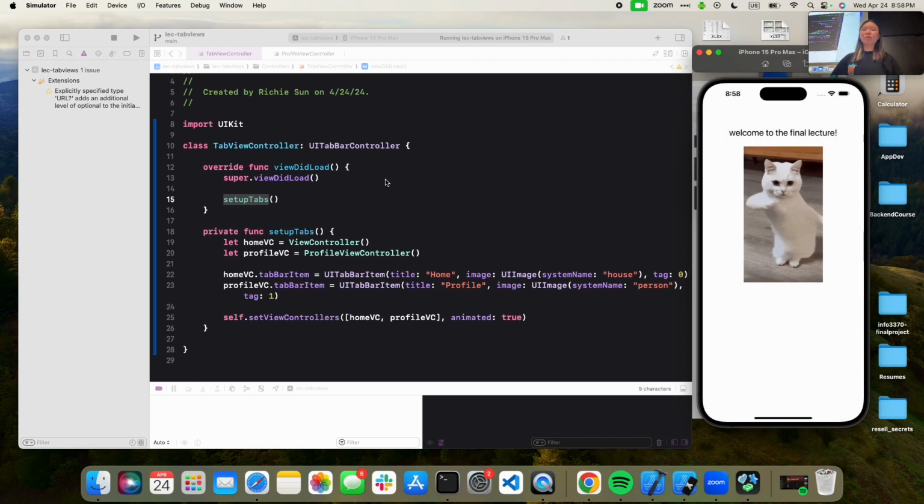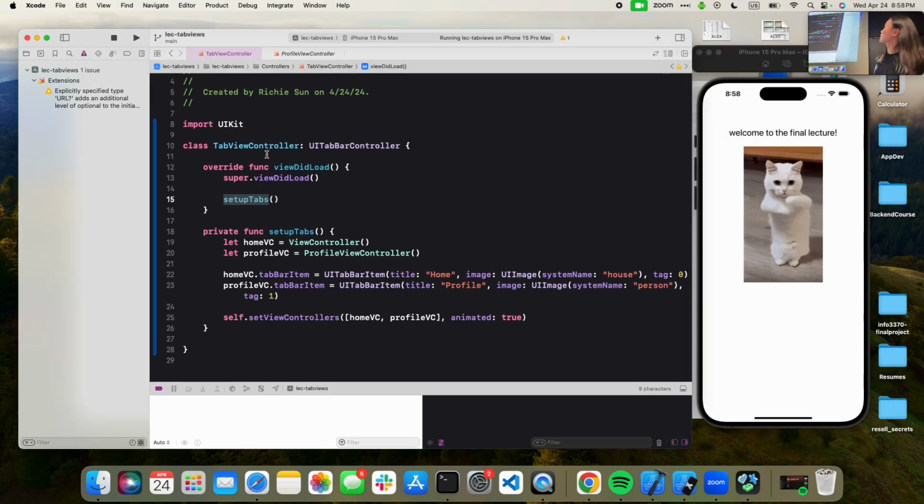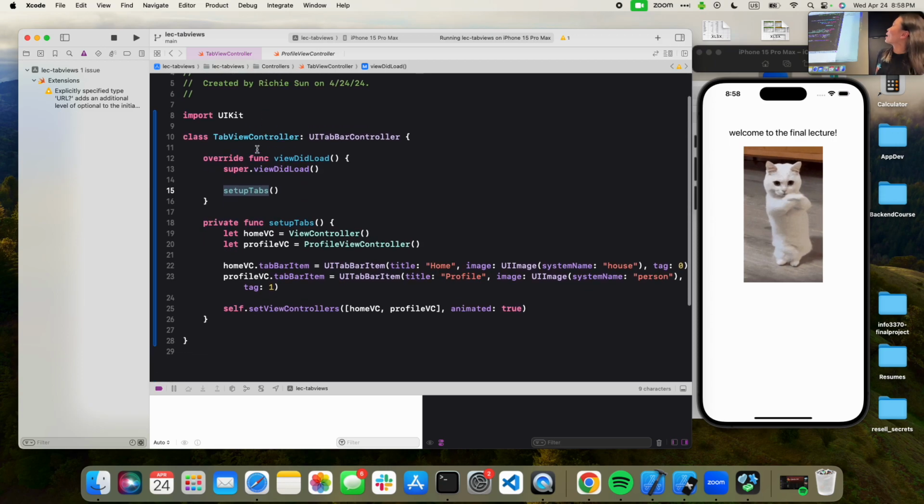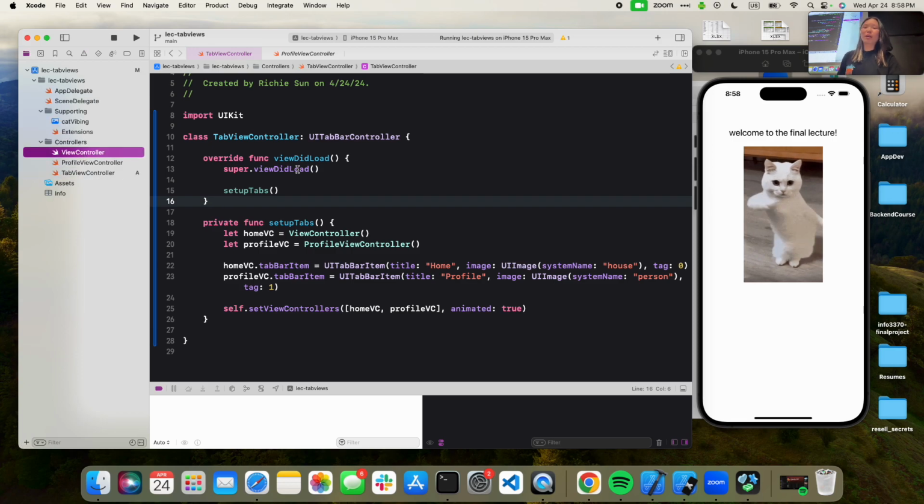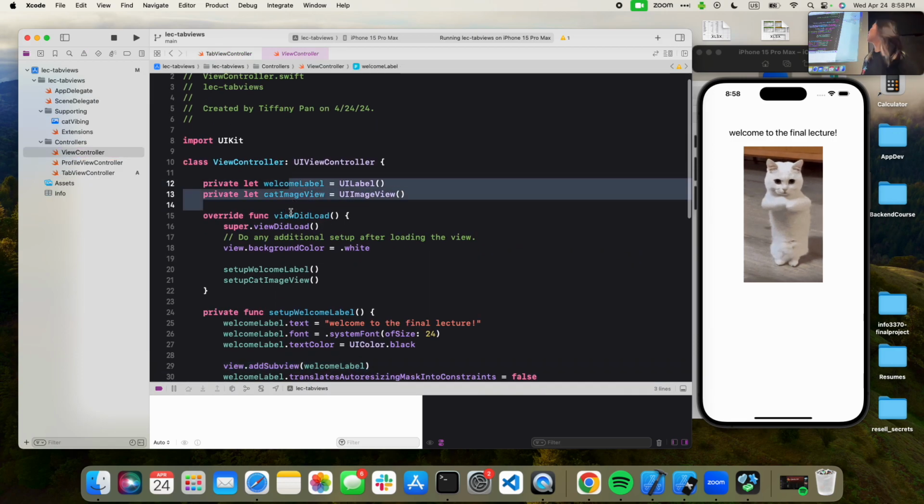Interesting. So we made this tab bar controller, we called setup tabs, but nothing's showing. Do you guys have any idea why that might be the case? This is still showing my main view controller right now, so it's still showing this, with the welcome label and the cat image view. Any thoughts on why that might be?